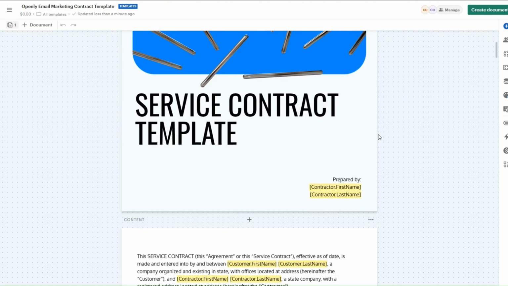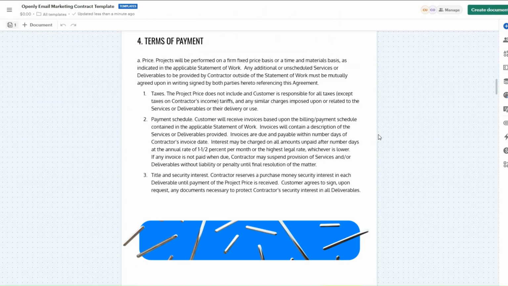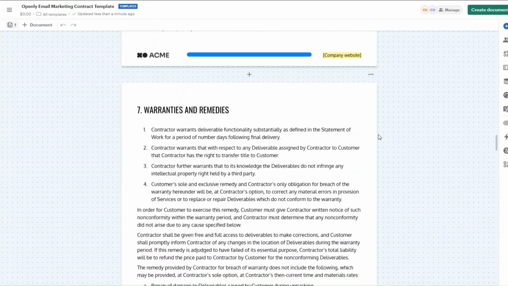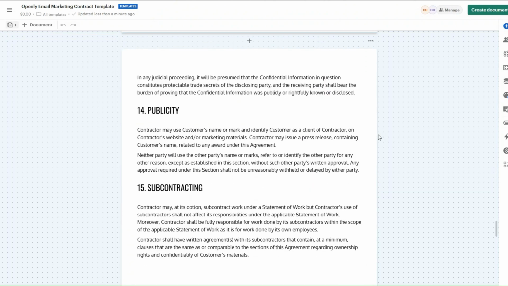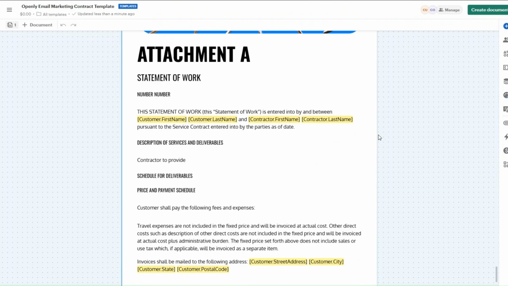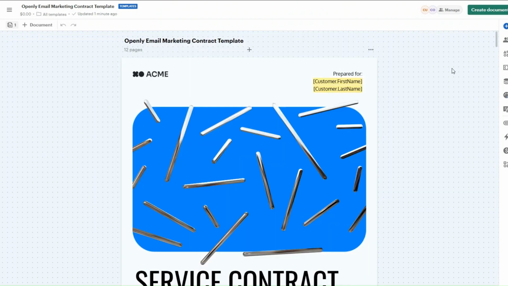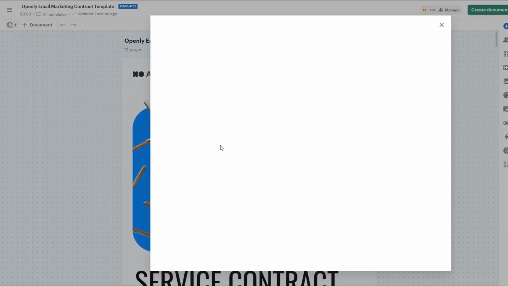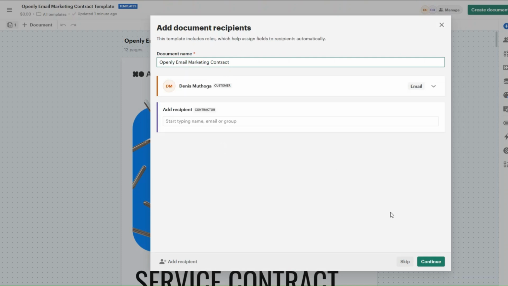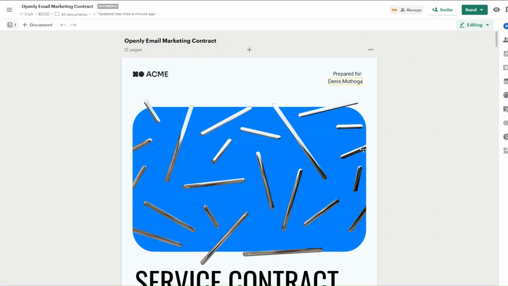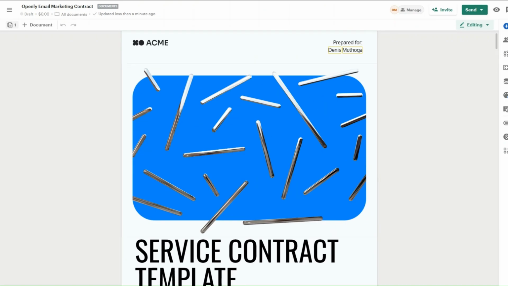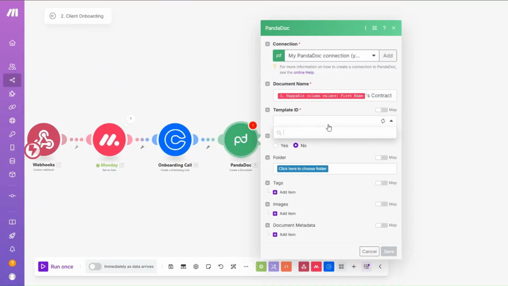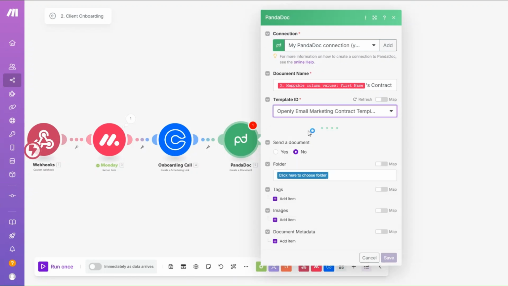And on this template, you can customize it. Make sure that it's aligned with the services that you offer in your agency. You can also add images and logos of your agency. Now, after customizing your email marketing contract template, click on Create Document. Here, you'll give your document a name and click on Continue. You can see that our email marketing contract template was created. Now, on Make, we can search for our template that we just created over here, which is this contract template over here.